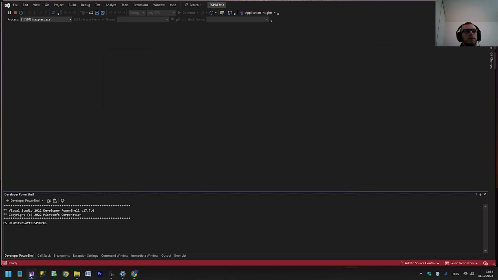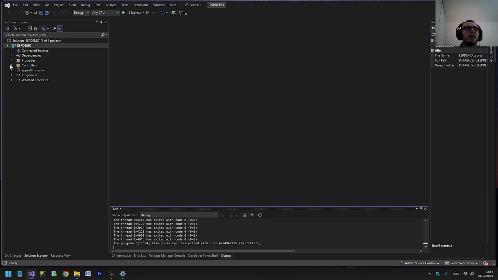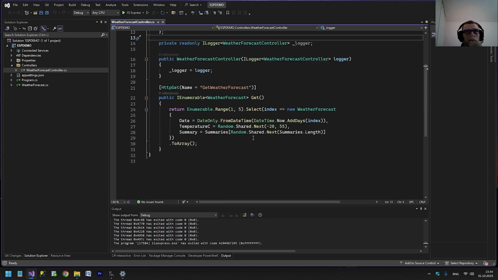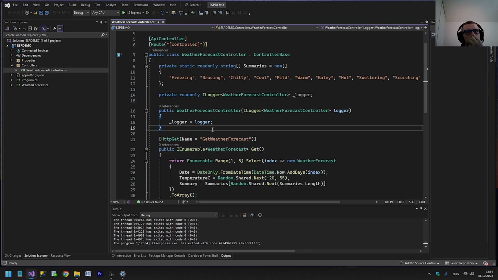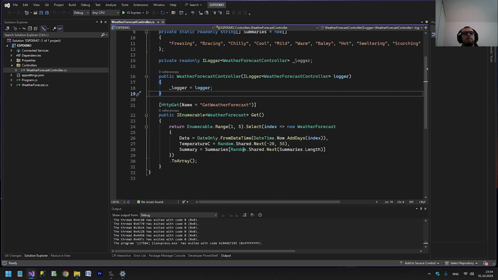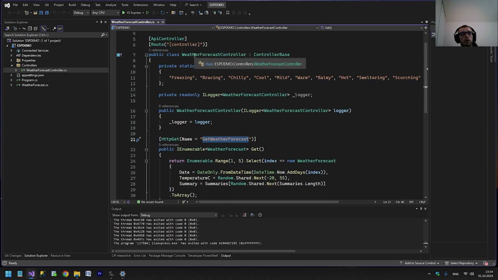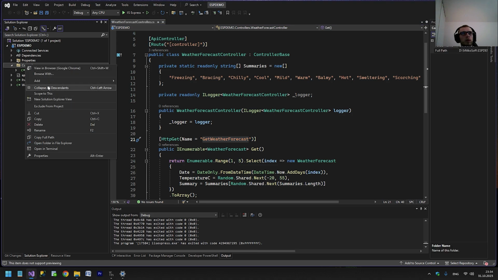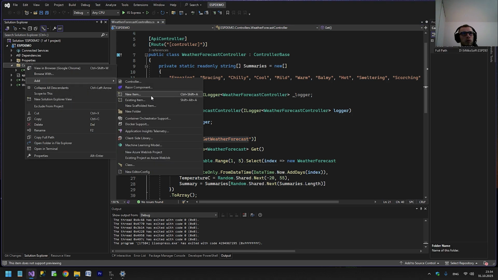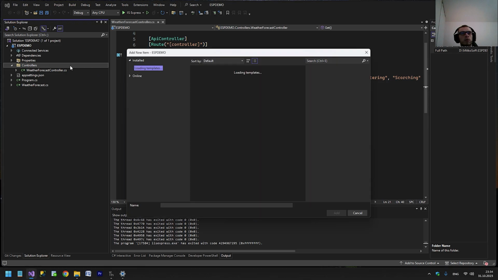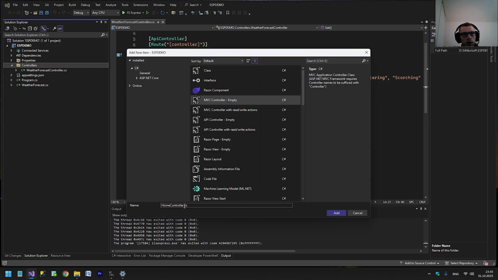Let's do something else. Let's change our controller to something nicer, because currently this is the default template of Microsoft. I actually maybe want a new controller. Yeah, this will be a new controller. MVC controller empty. Yeah, I want this one. For example, I don't care.